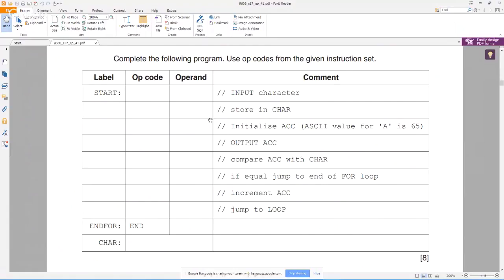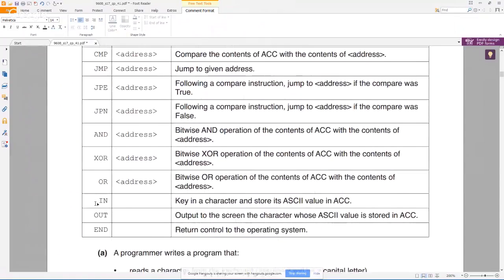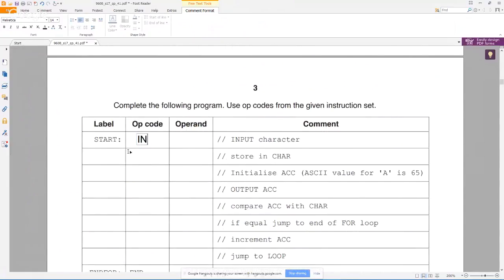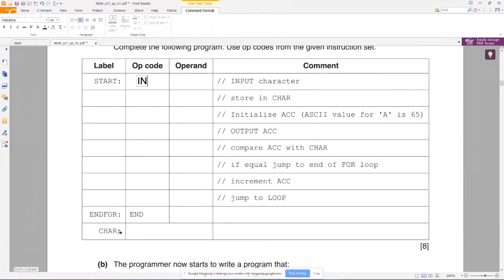The first thing you need to do is input the character. You can look at the table and see that the input instruction is IN. So let's write IN. This takes a character from the keyboard. You can see in the table: key in a character, and store its ASCII value in the accumulator. Now we have the value in the accumulator, and we need to store this value in the variable char. Char is actually a location of the memory. So let's store this in char.